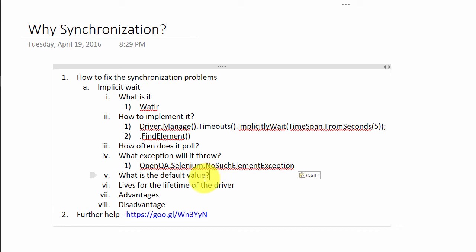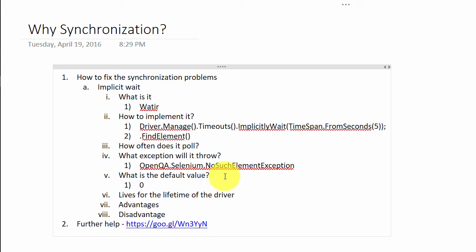One very important thing to remember about an implicit wait is its default value. This is critical for you to remember because it's going to help you to understand the disadvantages that we're going to discuss in the future. The default value of an implicit wait is 0. What this implies is that when you do not set an implicit wait and you use the find element method, it will poll for an interval of 0 seconds before throwing a no such element exception, meaning that it will immediately check for an element. If it's not there, it's going to throw a no such element exception, unless you actually specify the implicit wait timeout.